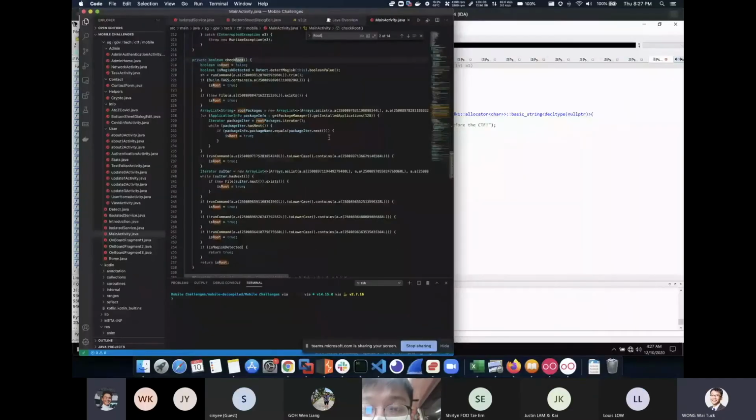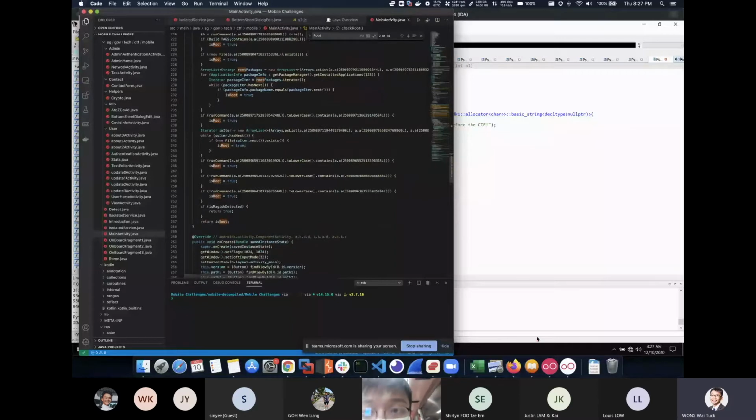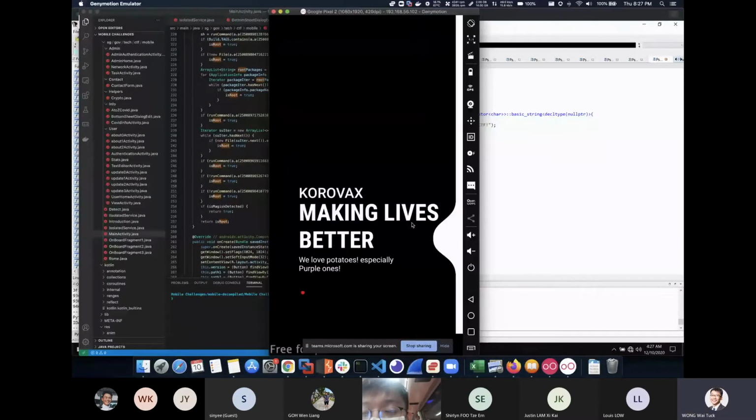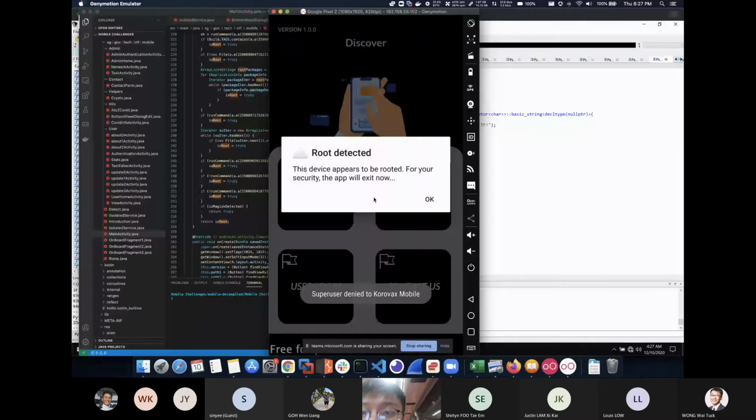and actually capture the arguments to different calls. So for example, there's this function called check root. If you run the application normally, you try to run it and write begin, it will say root detected, your device is rooted, you have to close your app, and it closes the app.